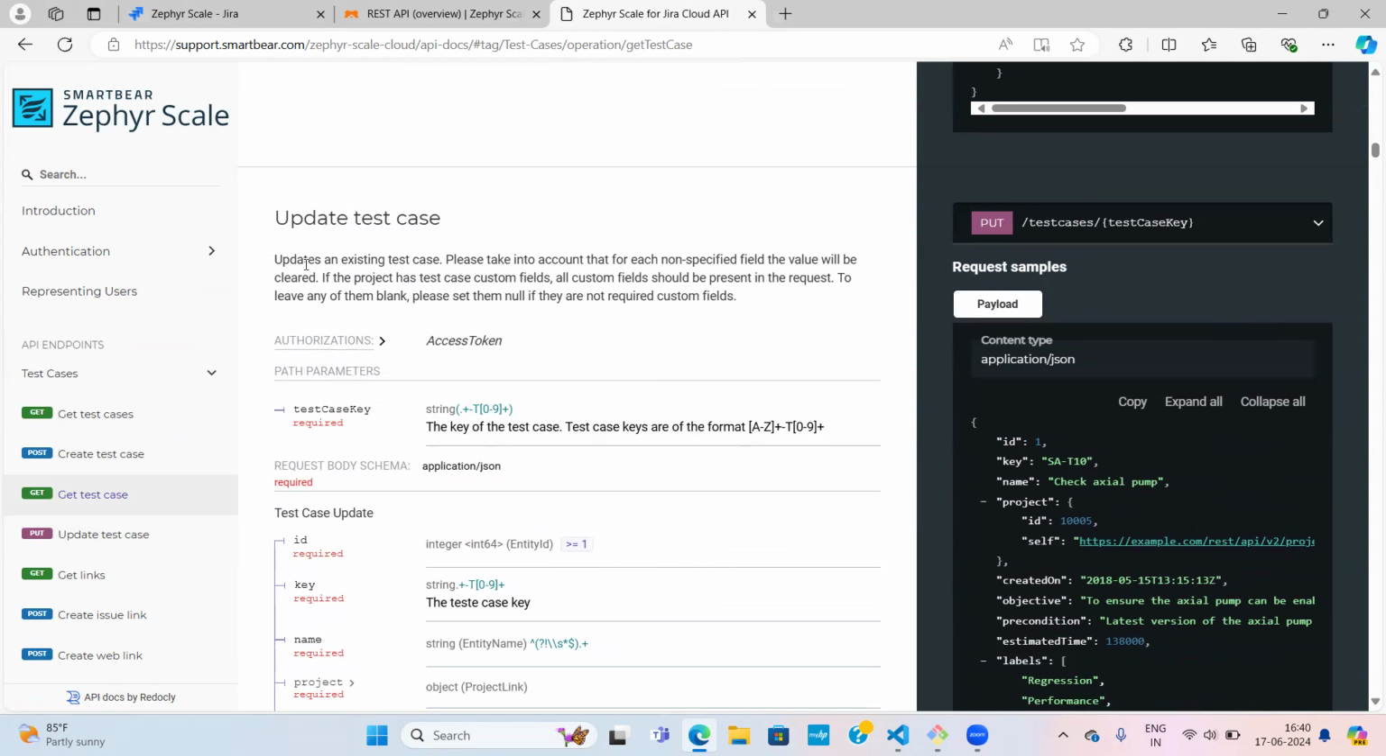It will update an existing test case. Please take into account that for each non-specified field, the value will be cleared. If the project has test case custom fields, all custom fields should be present in the request. To leave any of them blank, please set them null if they are not required custom fields. So we'll go one by one, like we did for the other things.